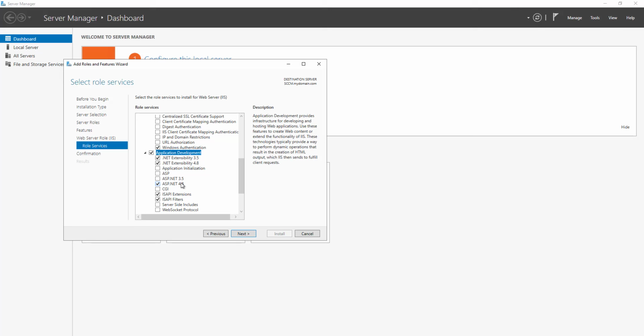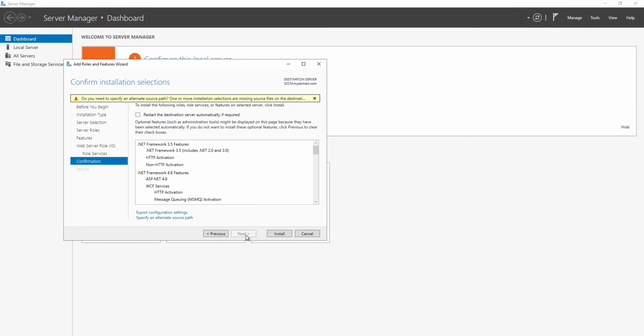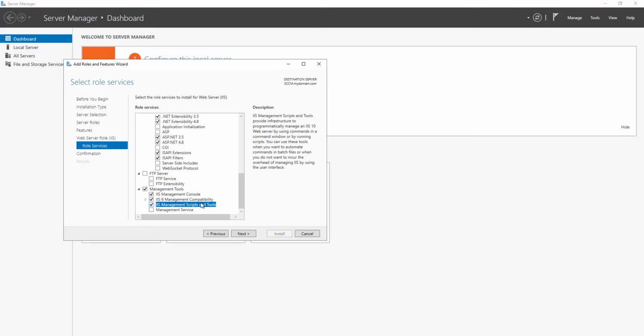In application deployment, we would be needing extensibility 3.5, and the rest of the things are already being taken care of by itself. So I also need scripting and tools, so we'll select it, and yeah, I think more or less we are done with it. So we click on next now, and you can see it asking if an additional path is required. If it asks, then we can give it.